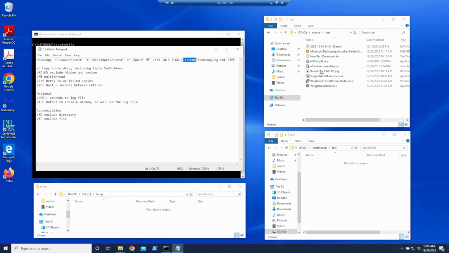At the top right, I have the nested test folder with different files of varying sizes. Bottom right, I have the nested destination test folder. If you are going to be using the log file switch, make sure you create your destination folder. This can be very helpful for troubleshooting.